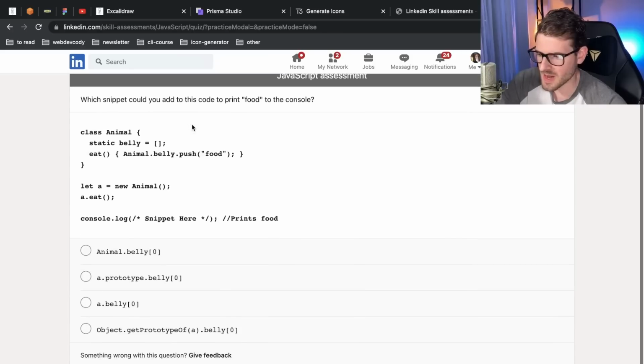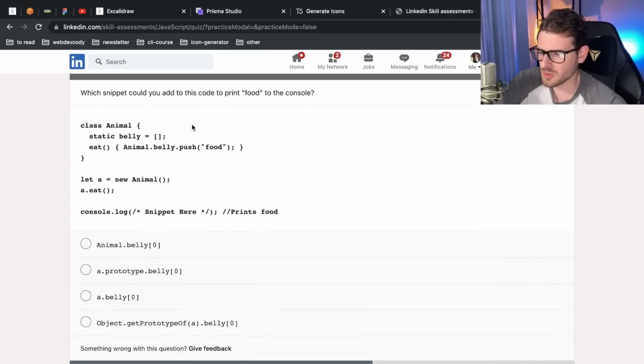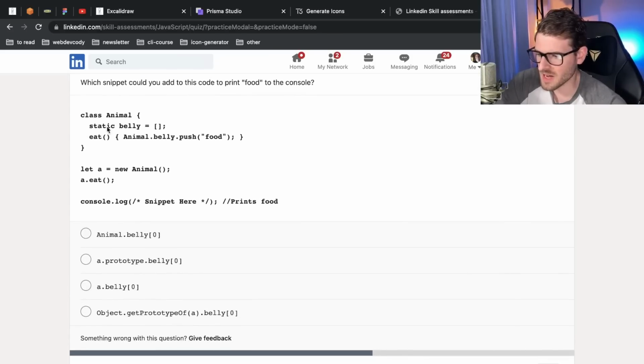What snippet could you add to this code to print food to the console? Class animal static belly equals empty array. Eat animal.belly.push food. So you want it to print out something. Prints food. Let A equals new animal, so we make a new instance of the animal class, and we do A.eat, which is going to push to that static array here. We basically want to say animal.belly of element 0, animal.belly 0. I think it's this one.